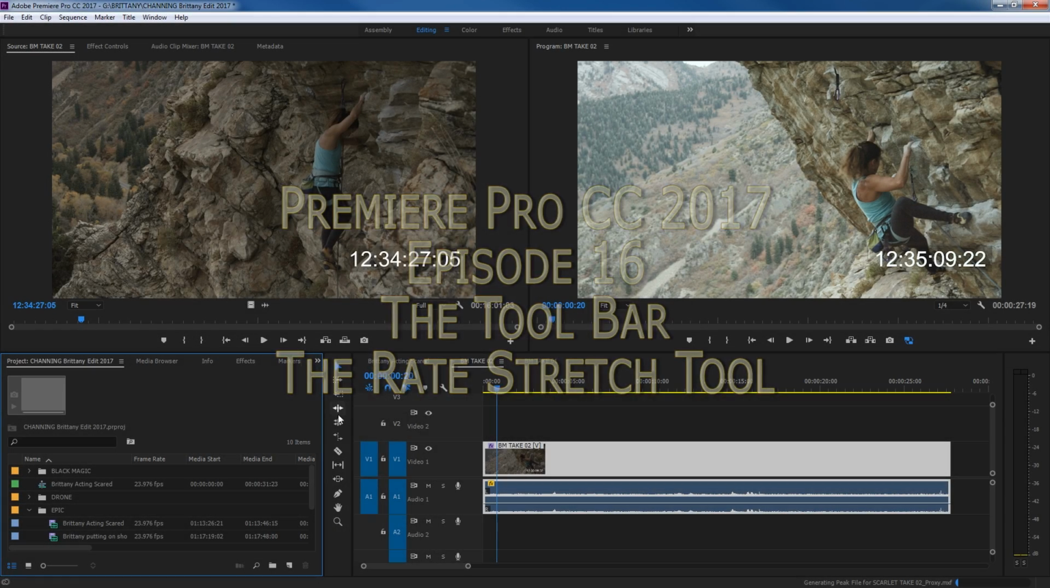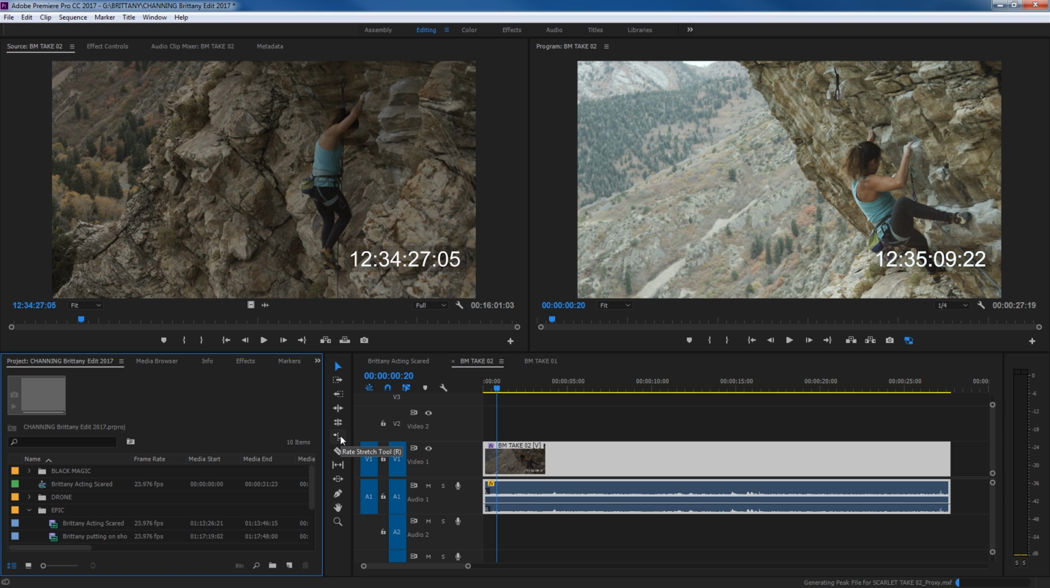This episode, I am still covering the toolbar, and the next one in line is the rate stretch tool, which is the letter R. In a future episode, I'll have an episode on time remapping, which is something a bit different than this. It's similar in that you're slowing footage down or speeding it up, but time remapping is changing how it speeds up and slows down over time, so that it'll go in regular speed, then suddenly slow down. The rate stretch tool is a little bit more simplistic than that.